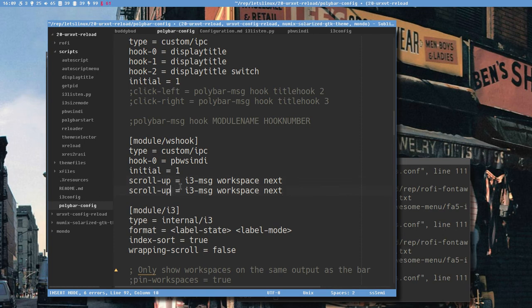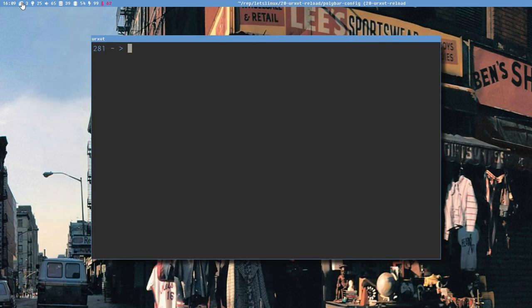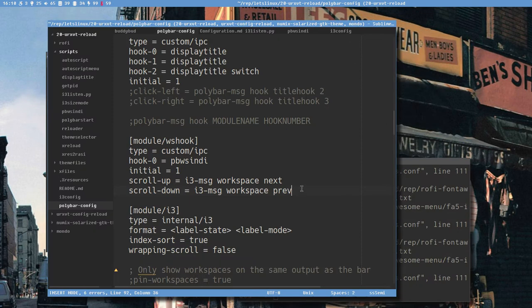it's not harder than writing it like, I think we can write prev actually. Scroll down, yeah, and scroll up, down, up, down, up, down, up. Okay, so that was really easy.